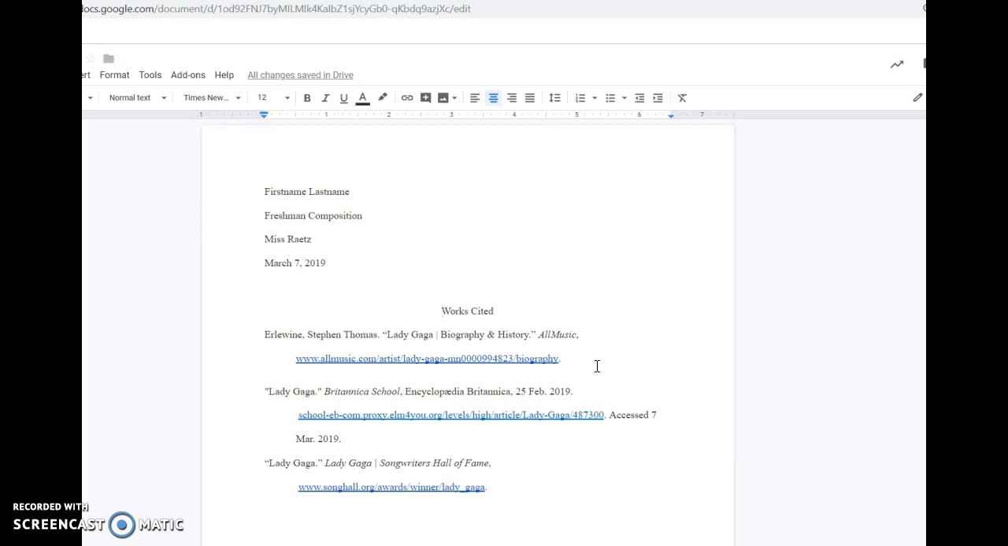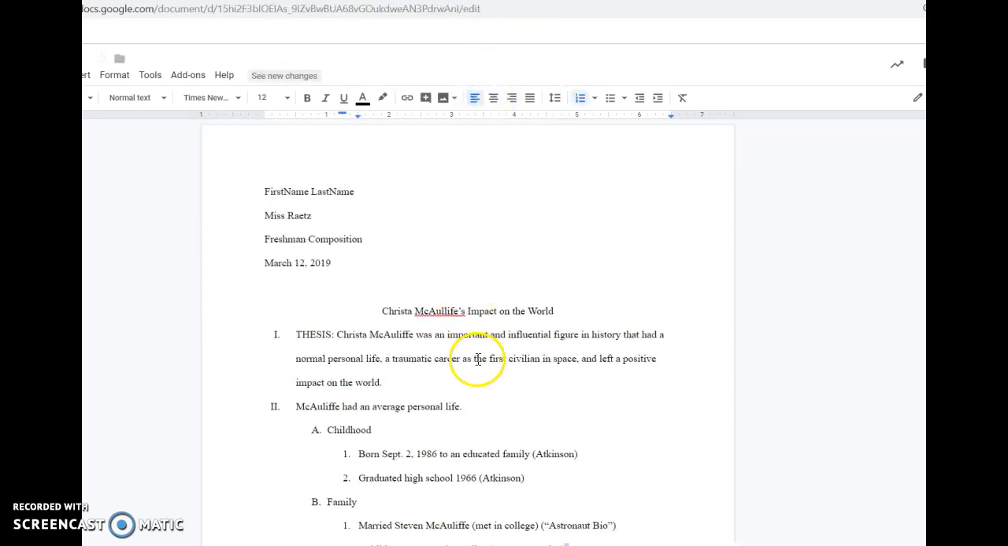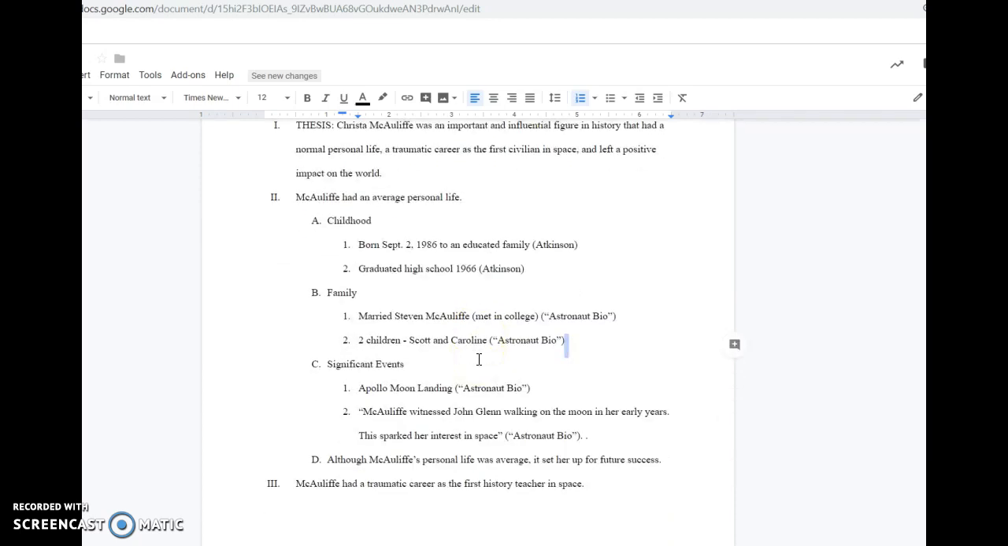We're going to be writing our research paper on our works cited page because a works cited page is always at the end of a research paper. So to start off, I'm going to go right before my works cited page, and I'm going to take a look at my outline and start with my first body paragraph.